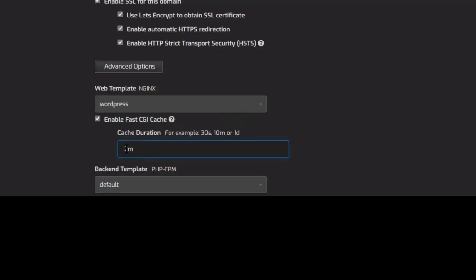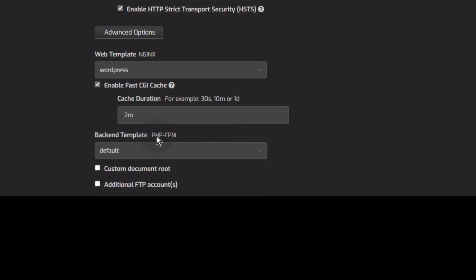Once you know how often you usually update your website, you can even make this 1 day. You can make it 1 day if you want to, because 2 minutes is too short. And then backend template PHP FPM. Which version of PHP do you want to run?